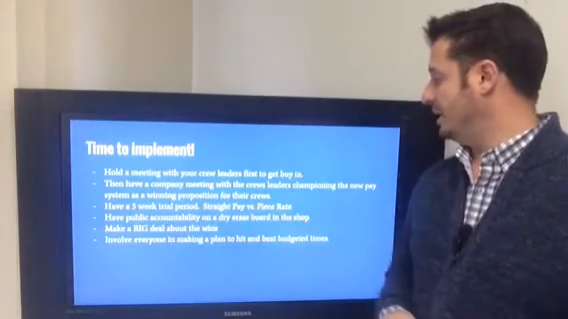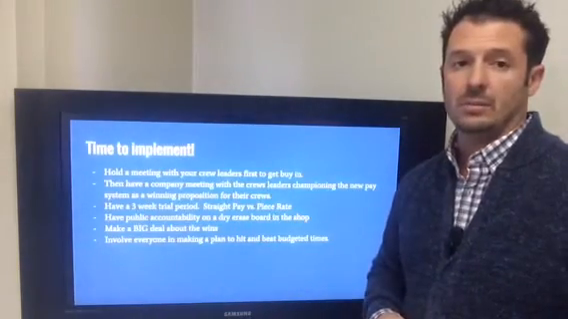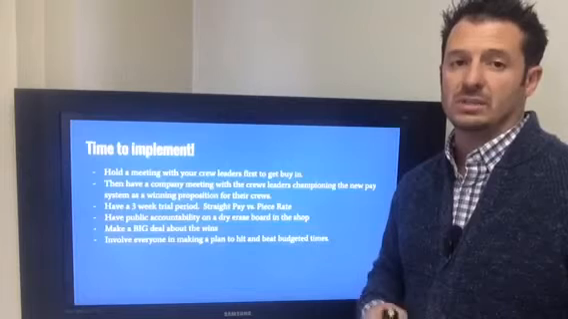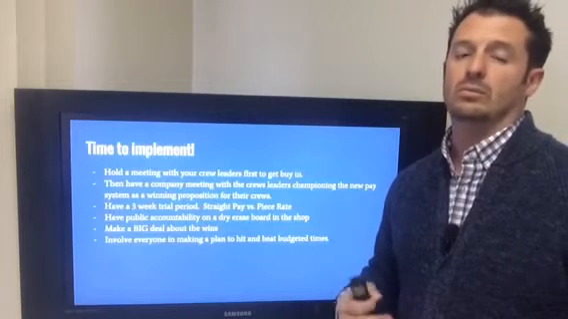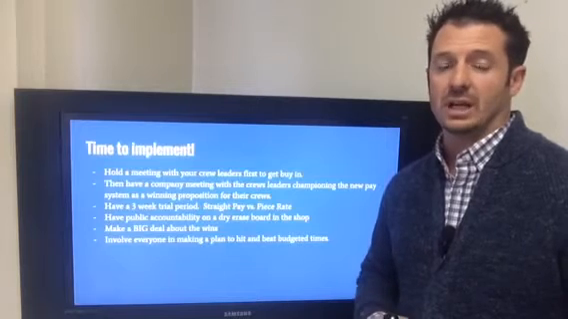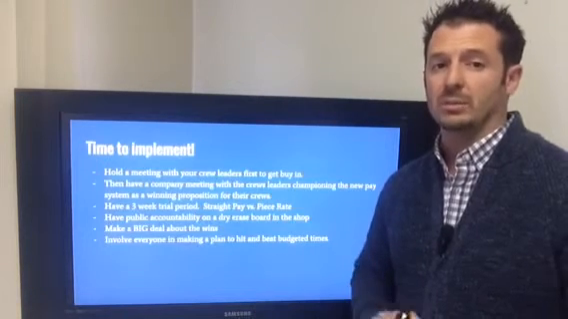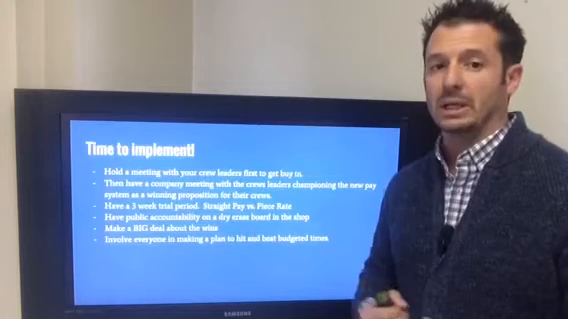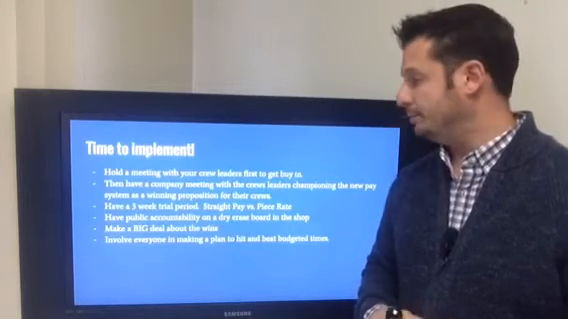Then you're going to have that company meeting with those crew leaders, and as they're championing it, they're going to explain how implementing the system is actually going to allow your employees to make more money and have a better lifestyle. And when the company makes money, they're making money. So now you're on the same team and you're going to be making money together. So that buy-in is crucial.